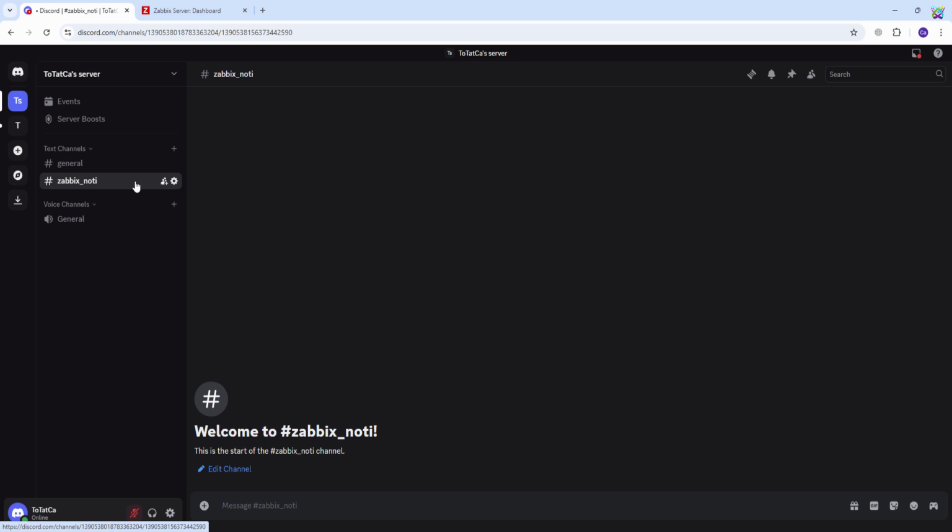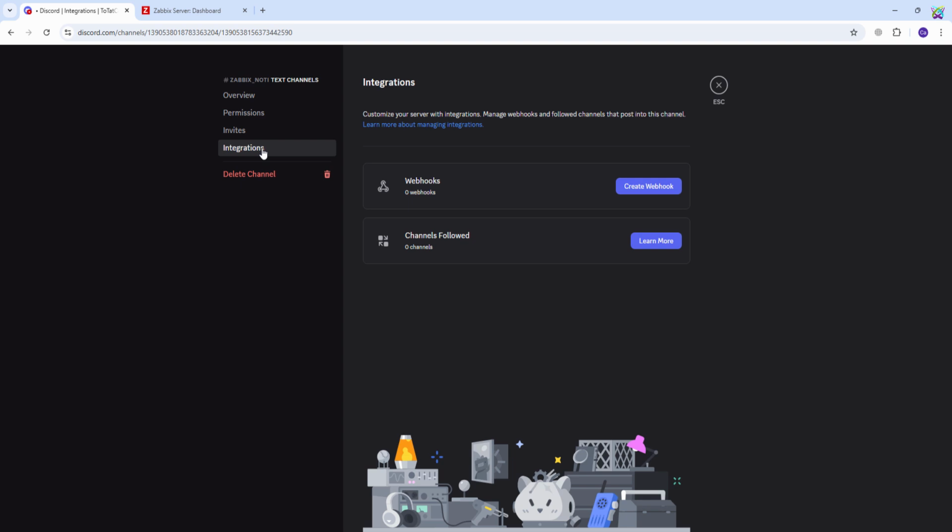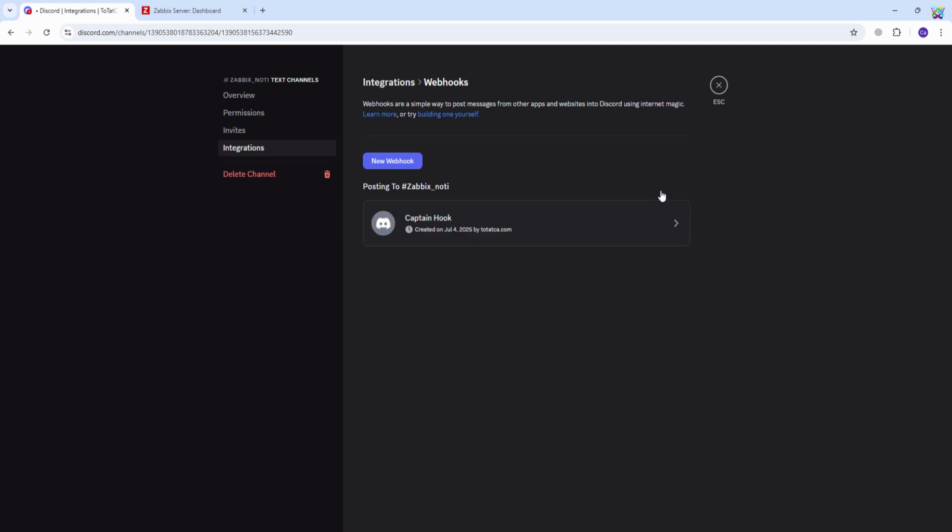Next, click the gear icon settings next to the channel name to open the channel settings. Inside the channel settings, click on Integrations from the left sidebar. In the Webhook section, click the Create Webhook button. After creating the webhook, click on the webhook you just created to open its details.